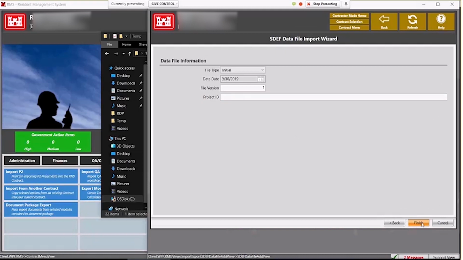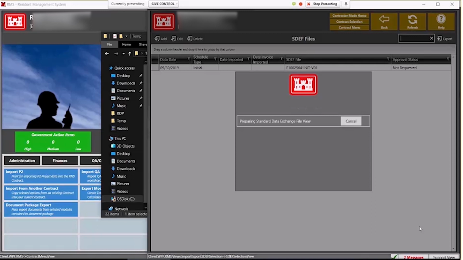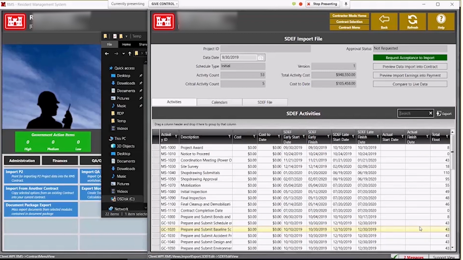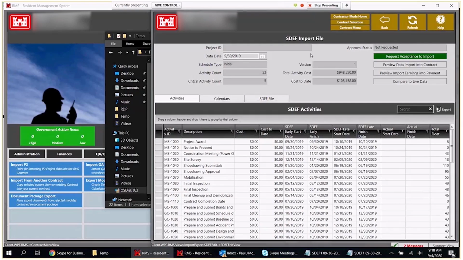All right, so we'll hit Finish here. And what that's going to do is go through and import the SDEF file into RMS. This is the screen that the contractor sees after they import into RMS. Now, importing it into RMS does not mean that any data in the SDEF file has actually gotten into the contract yet. That comes later. Right now, we have to request acceptance to import this SDEF file from the government side. Let's hop over to the government side.